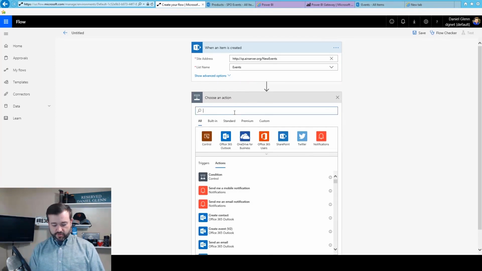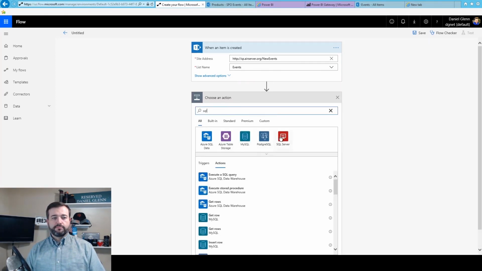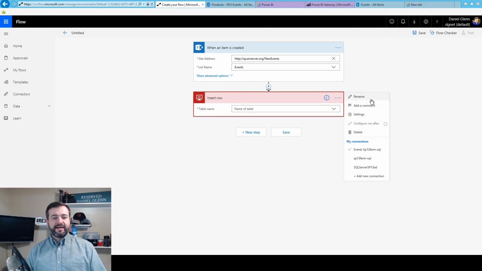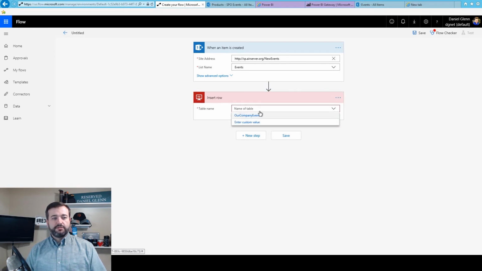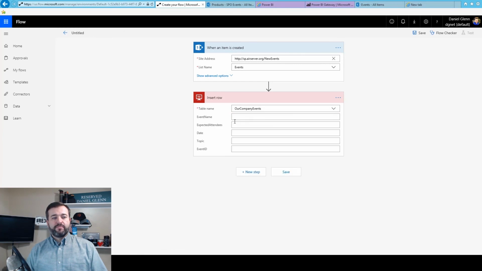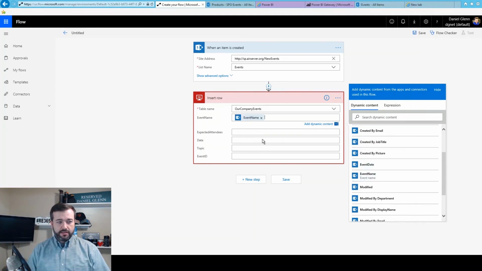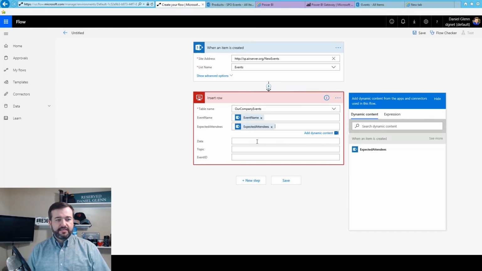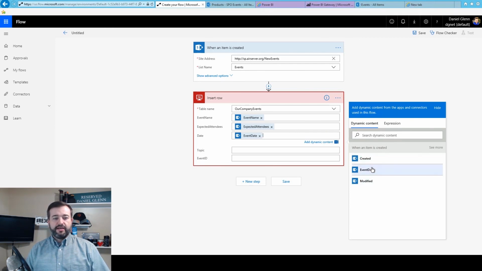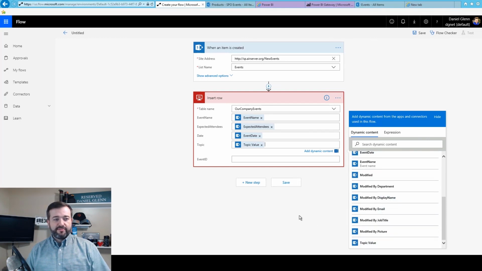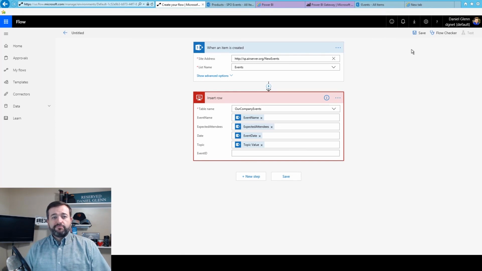New step, same thing. I'm going to select SQL, insert a row into SQL Server. I'm going to make sure that my data connection is correct. Yep, same one. All right, so this is, again, dynamic content, but this is coming from SharePoint server on-prem. All right, so event name, expected attendees, date, let's select the event date there, topic, we'll do the topic value there, and then we're done. So I'm going to click save. Simple as that.